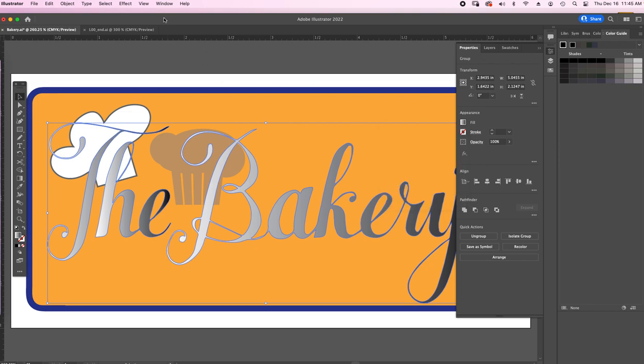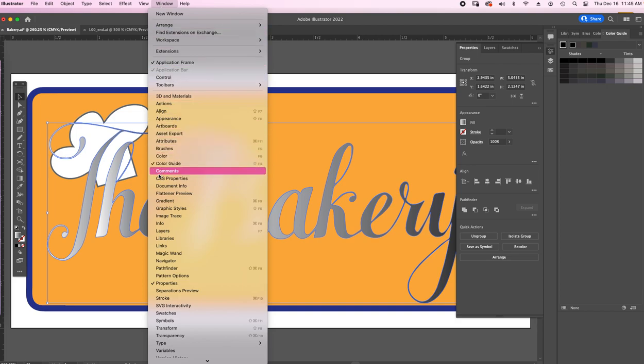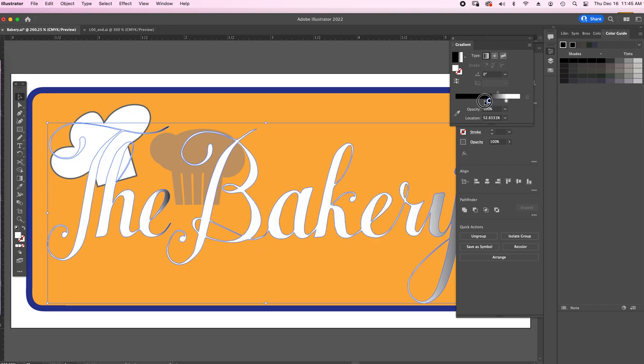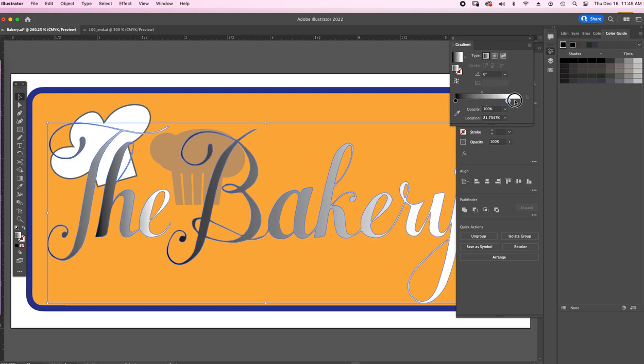Then you're going to go up to Window and scroll down to Gradient, and there's a whole palette just for gradient stuff. This probably looks familiar to you, where you've got the options of how to change the colors here. There's probably an easier way to do this, but I am going to flip these. I'm going to leave the white on there, and I'm going to click on the black.